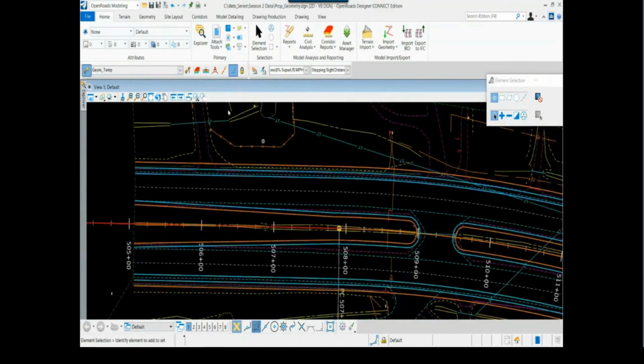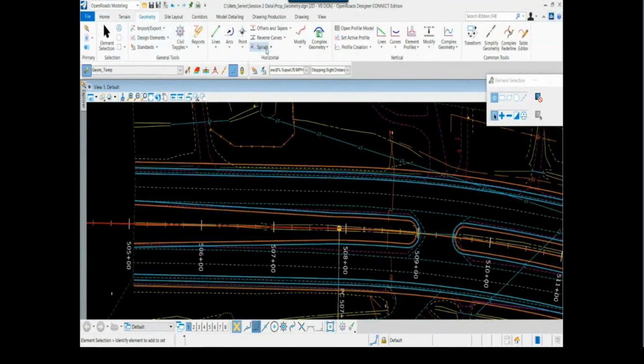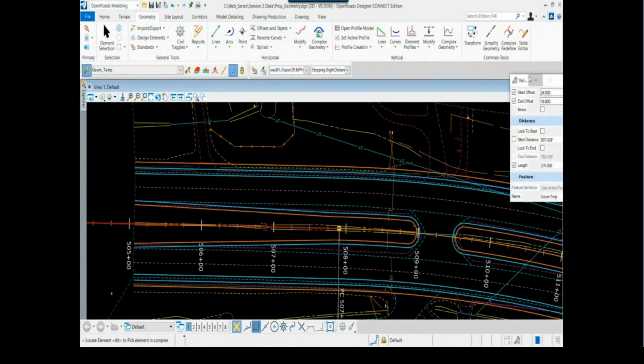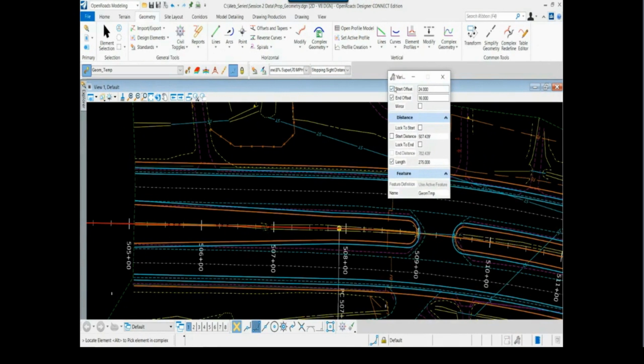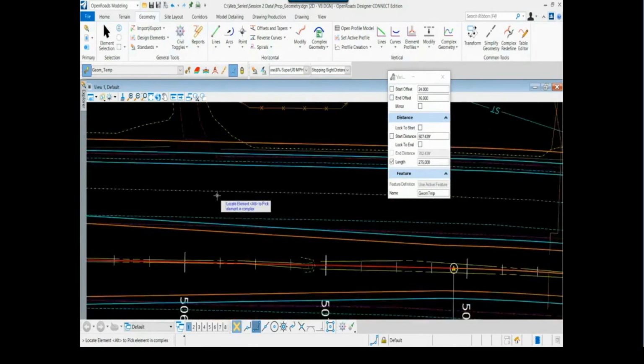I'll go under the horizontal menu, go to offsets and tapers, and use this command called variable offset taper. And again, I'm going to follow the prompts. Let me pull this dialog over so you can see it. Now, I can input data on the menu, or you can use the heads-up prompt. You still have to go through the prompts either way, but here we go.